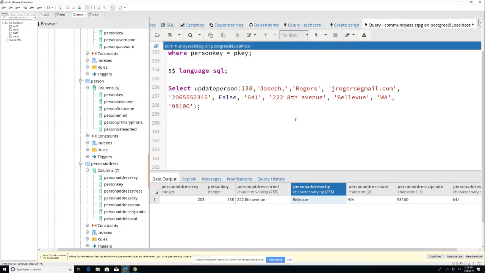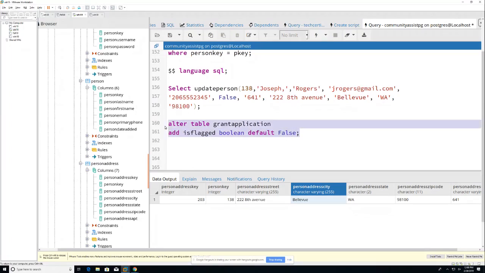So I'm going to do a couple of little things. First, I'm going to alter the table grant application. I'm going to put a little flag in there. I'm going to move a little fast because of time. I'm going to add is_flagged, boolean default false. Okay, so we're adding a flag. Basically, we're adding a field to grant application.